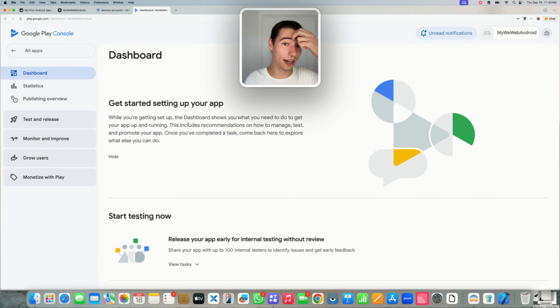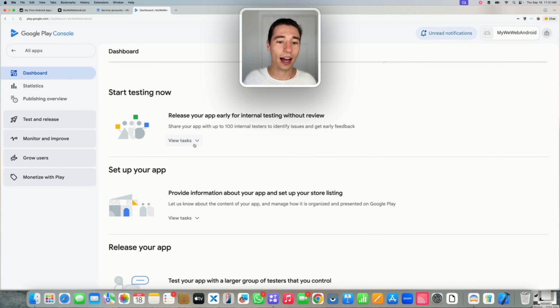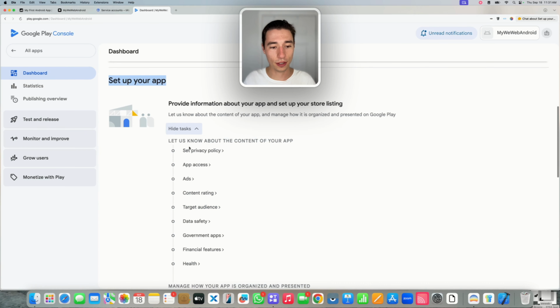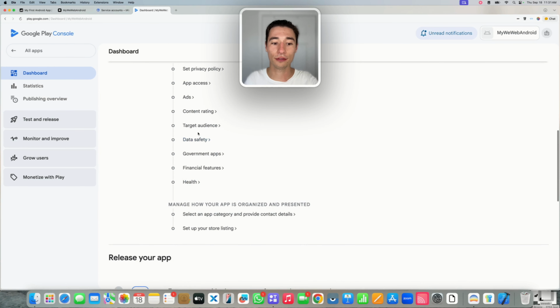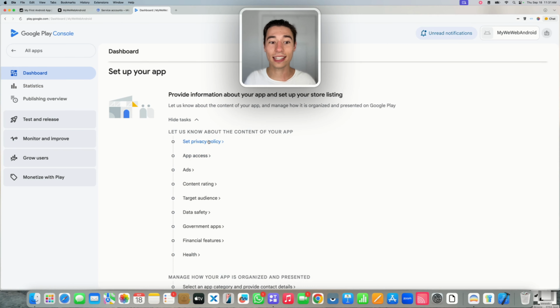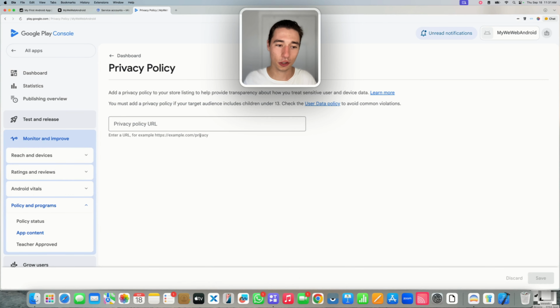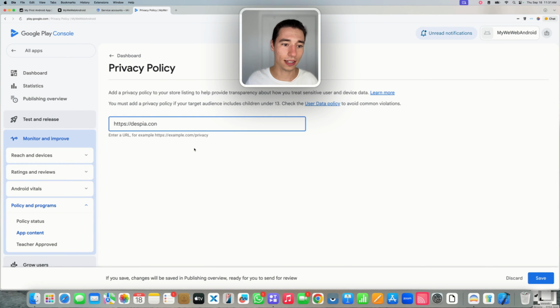So now we have created this application, the store listing with the Google Play Console. And now we have this to-do list, set up your application. If we go and view tasks, there's all this kind of stuff that we need to do. But one thing that we always have to do is set up a privacy policy, because if you don't have this set up, you won't be able to use Despia's automated publishing. It's just a rule that Android has. In this example, just for debugging purposes, I'm just going to put the Despia website inside of here.